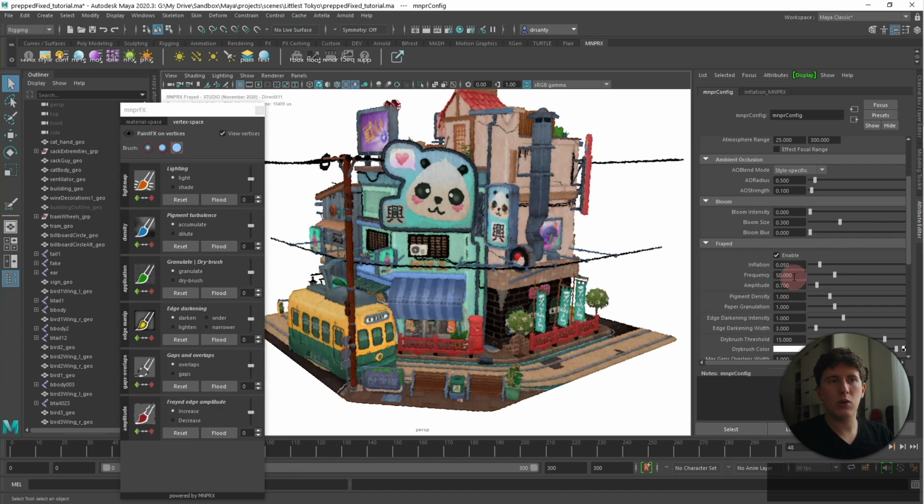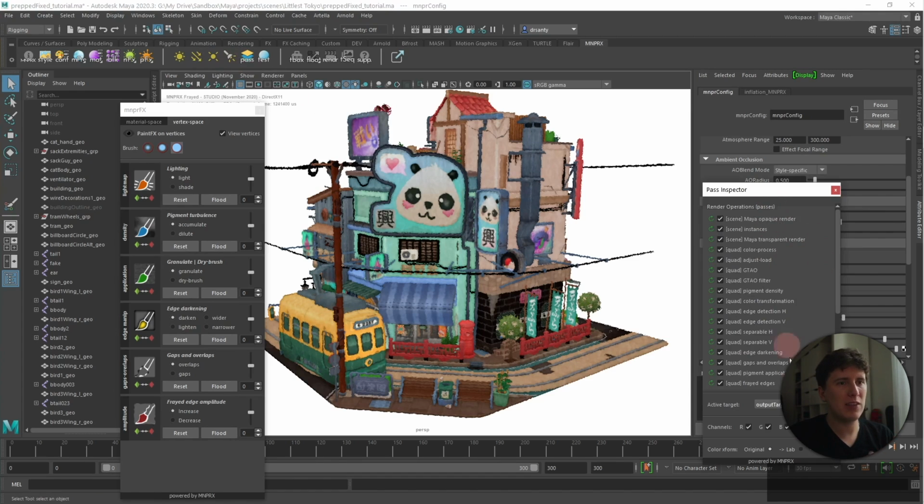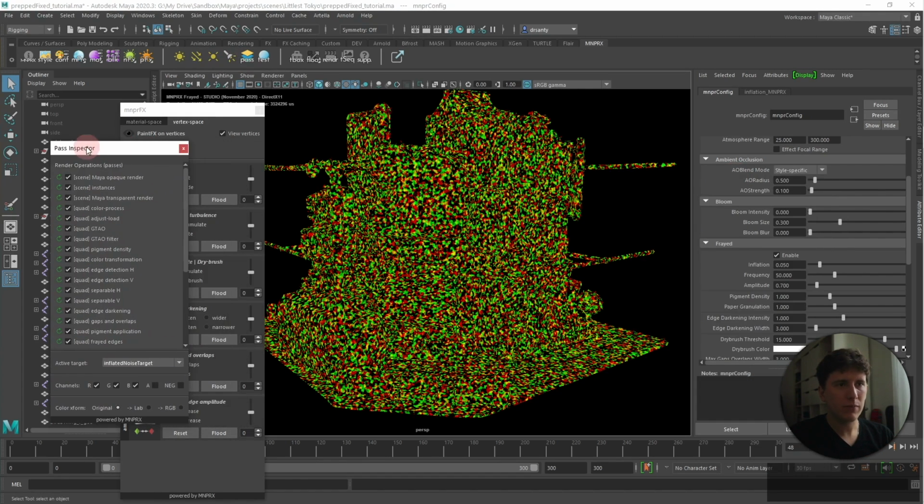So I want to also talk about the frequency. The frequency works well when the size of the frayness, so to speak, is bigger than 1 pixel. So what do I mean by that? Let me show it to you guys. When I open the pass inspector and I visualize the inflated noise target.